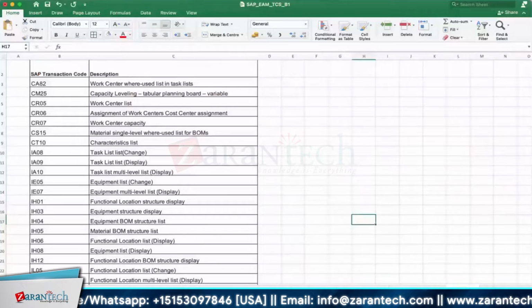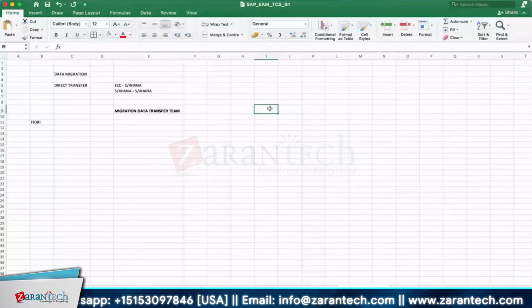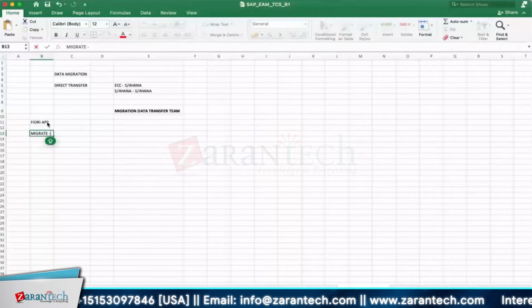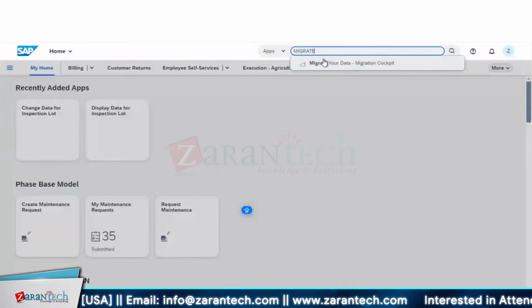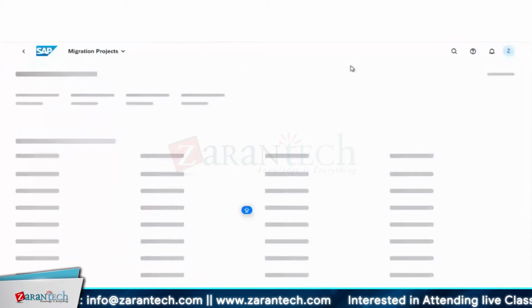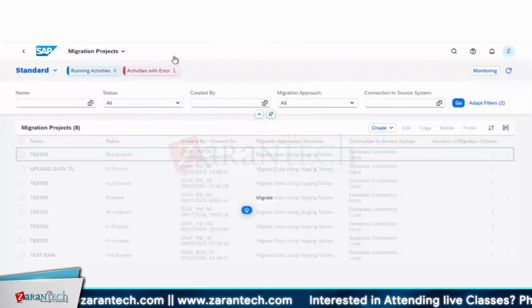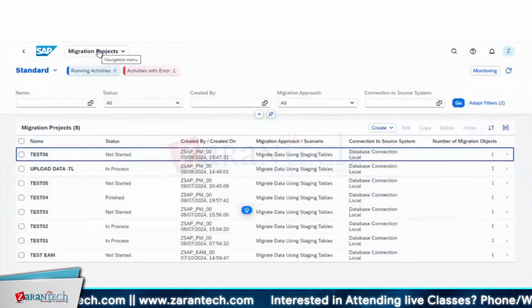In that, LTMC is obsolete, and now we are going for the Fiori app. What is this? Migrate Data, Migration Cockpit. You can search for it and keep it in your favorites. Go for this particular application. Here the migration projects will open. There are multiple projects already.